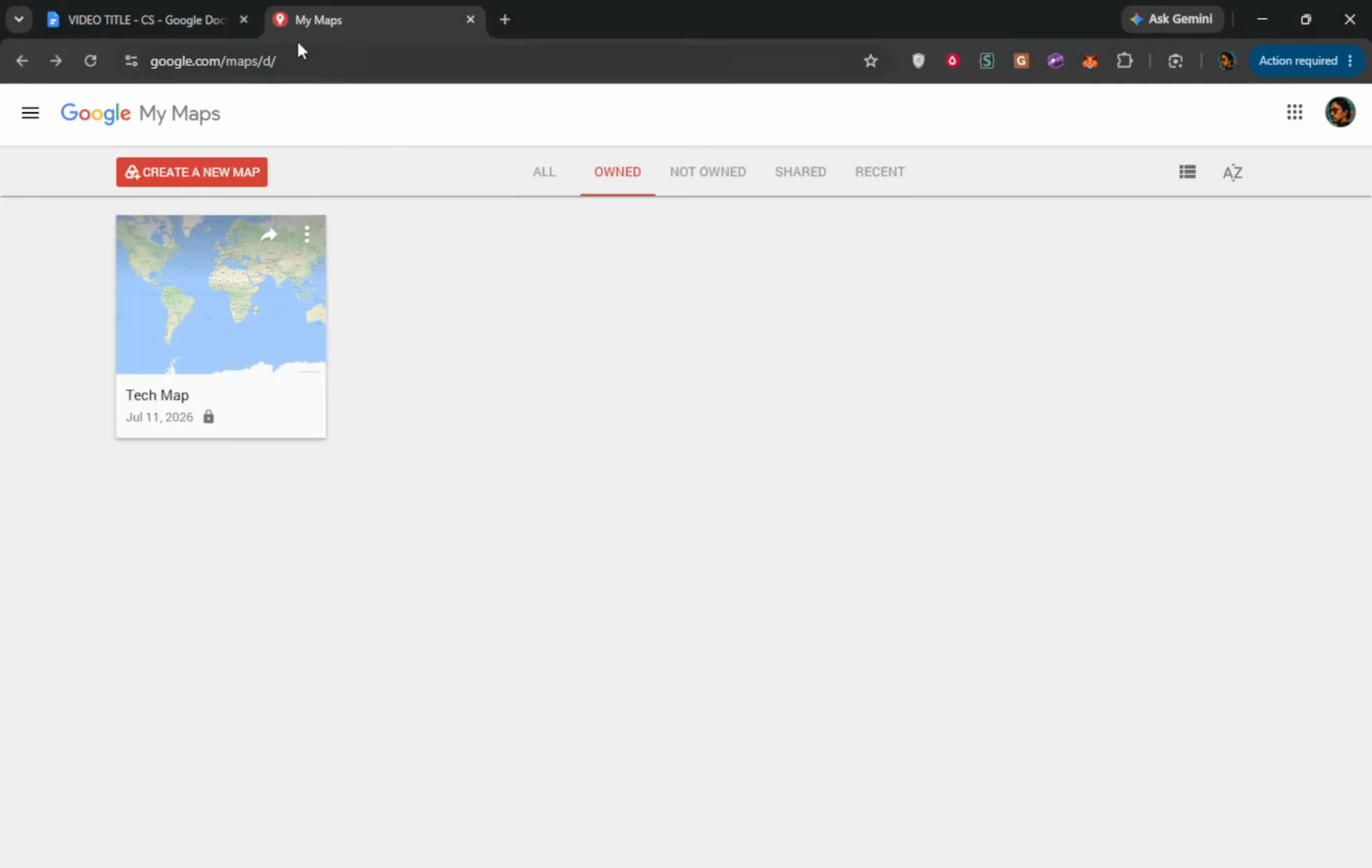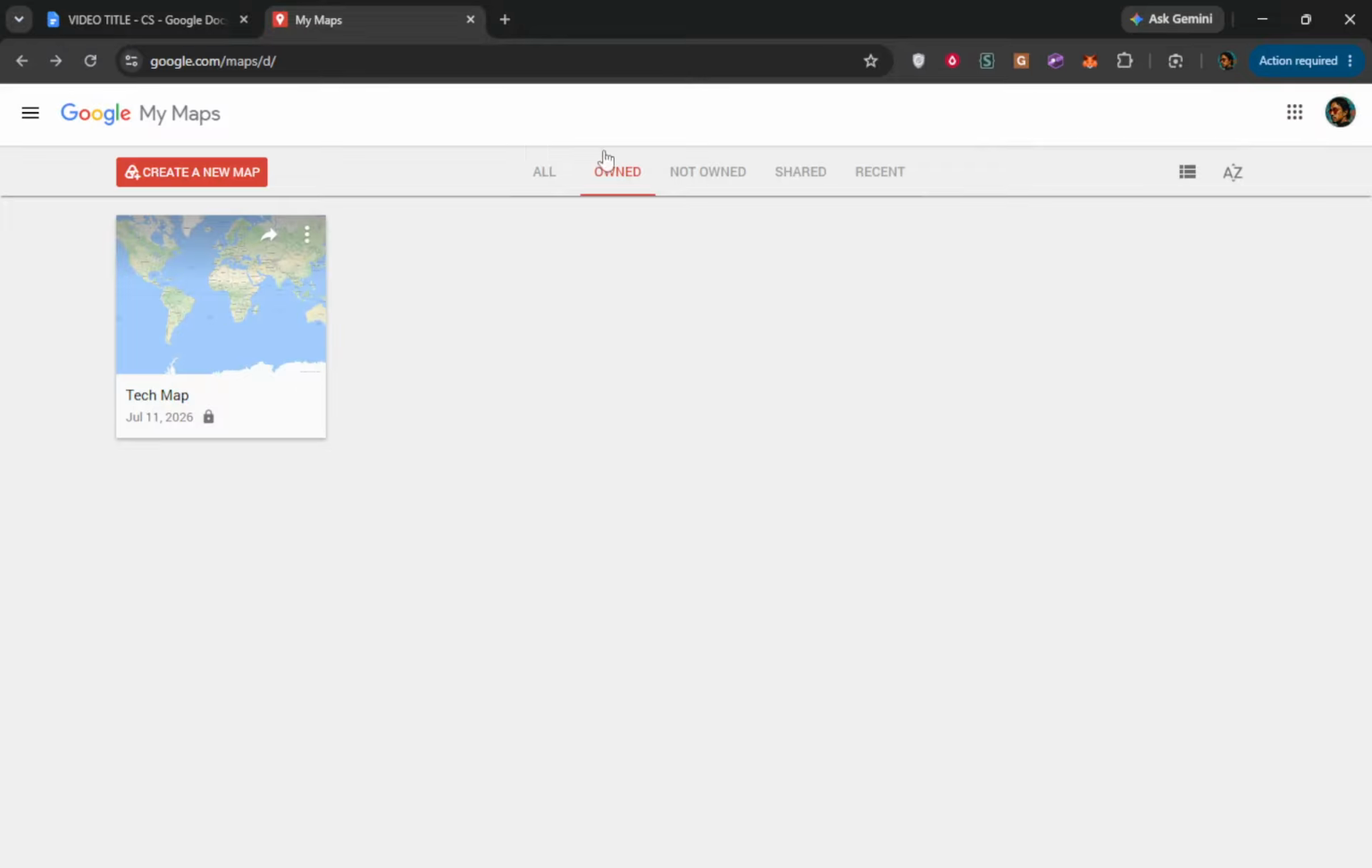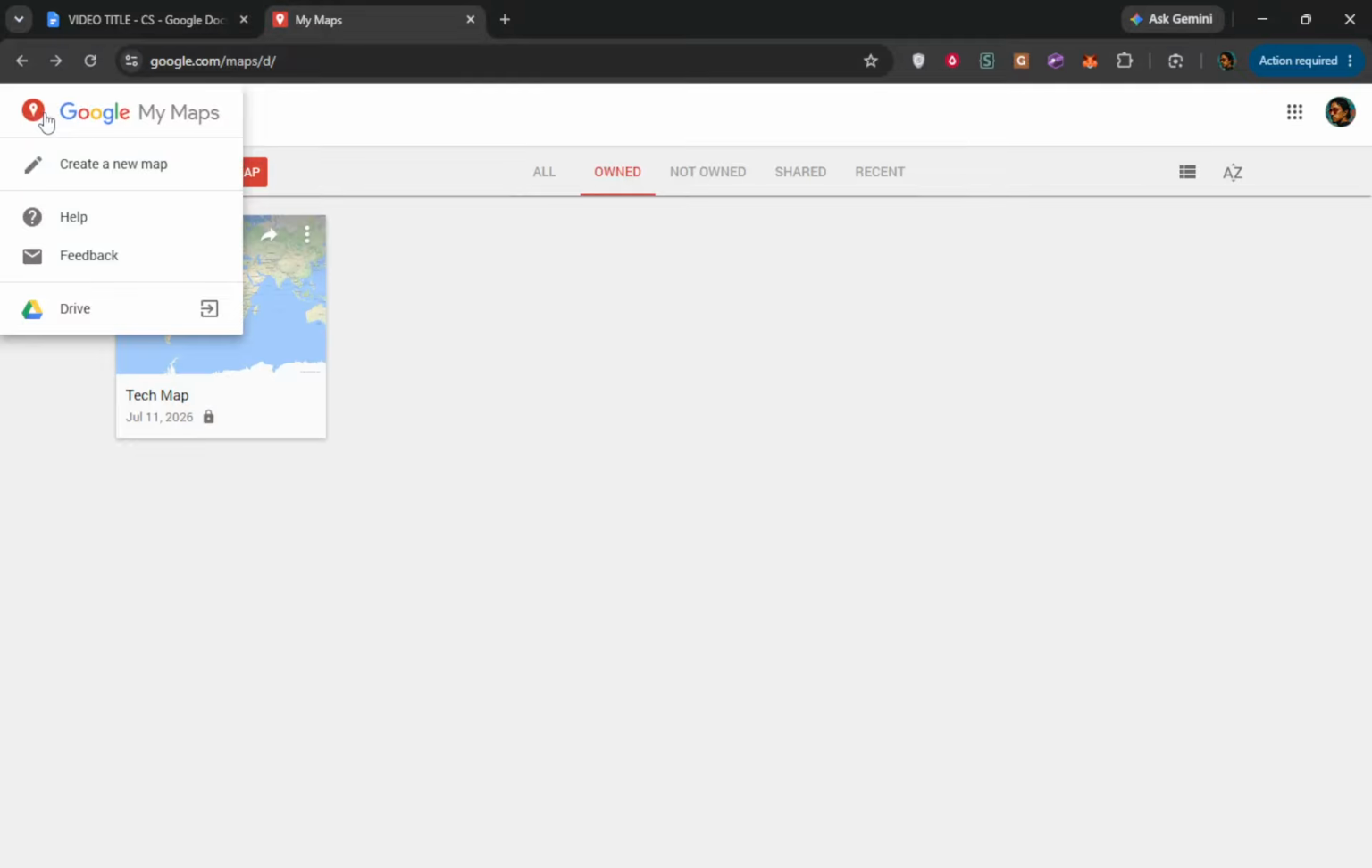Look for the Sign In button if you are not already logged in. Enter your Google account credentials. This step is essential because it verifies your identity and grants you access to your maps. You will know you are signed in when you see your name or profile picture in the top right corner of the screen. This confirms that you are set to proceed with managing your maps.